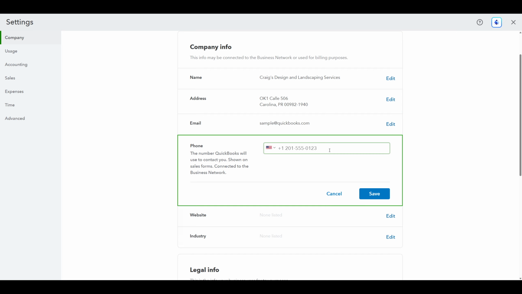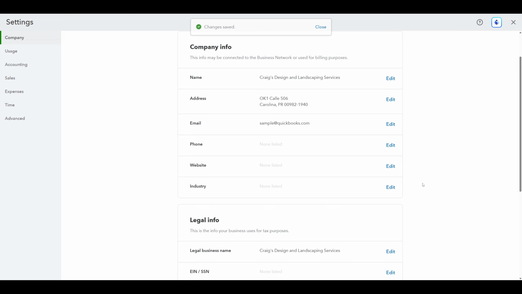Now type in your updated phone number, enter it exactly as you want it to appear, and follow any on-screen formatting hints. If the system expects a specific format, such as including an area or country code, make sure to include it so the number saves correctly. Avoid extra spaces or characters if the field doesn't allow them. Once you've entered the correct number, click Save. After saving, you should see your updated phone number reflected right there in the Company Info section.